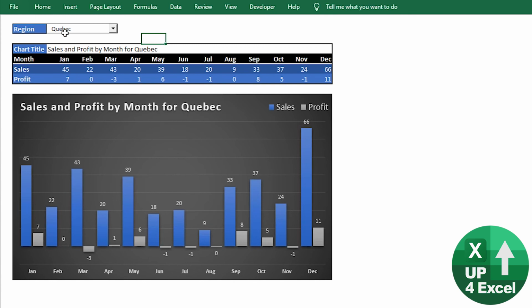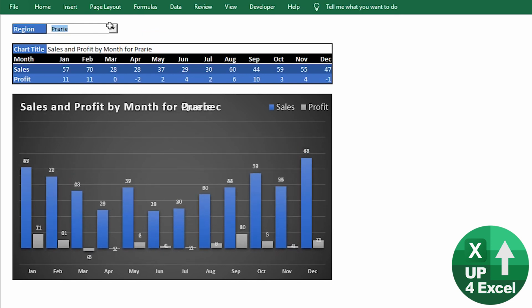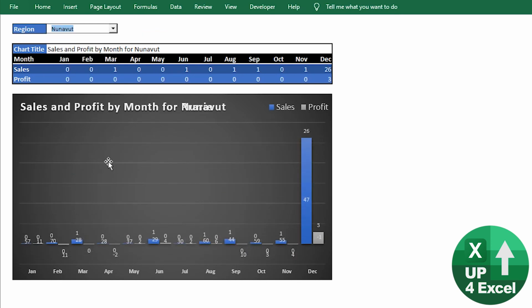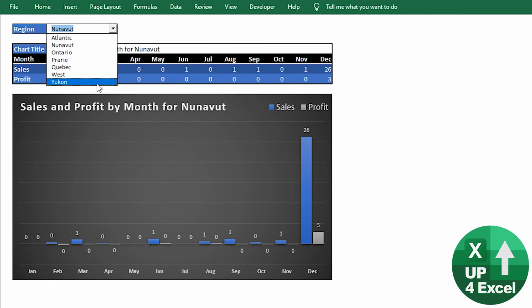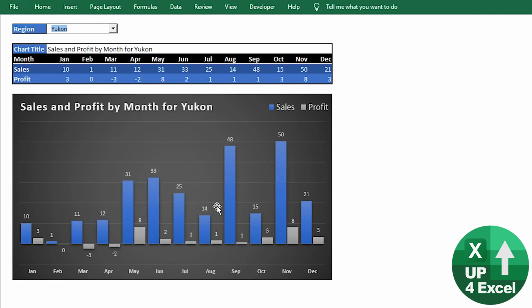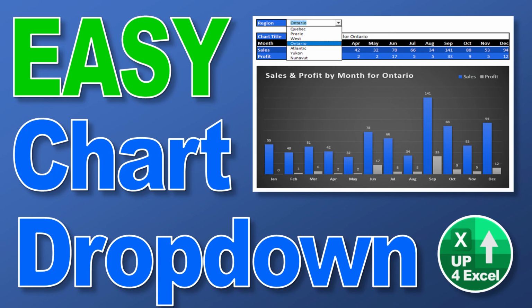I mean, you're now looking at something that probably doesn't look much like Excel at all. A great little dashboard here for people to play around and look at perhaps their own region's sales if they're some kind of regional manager.